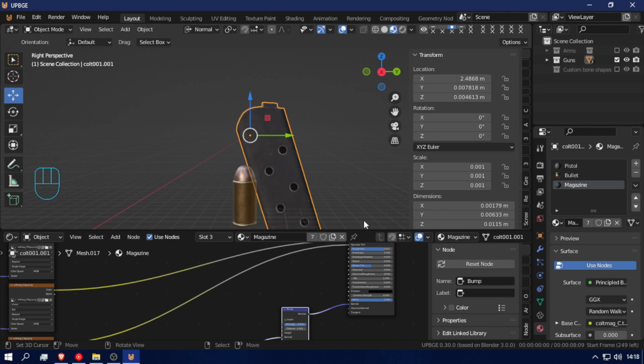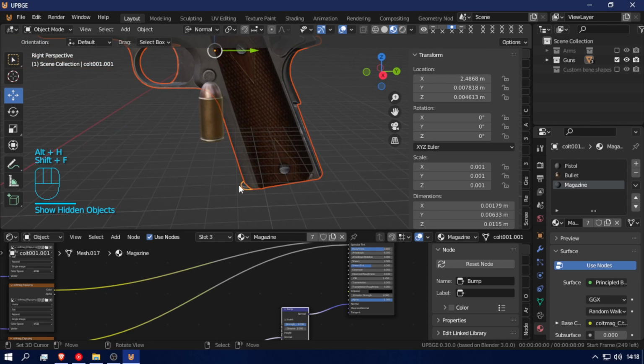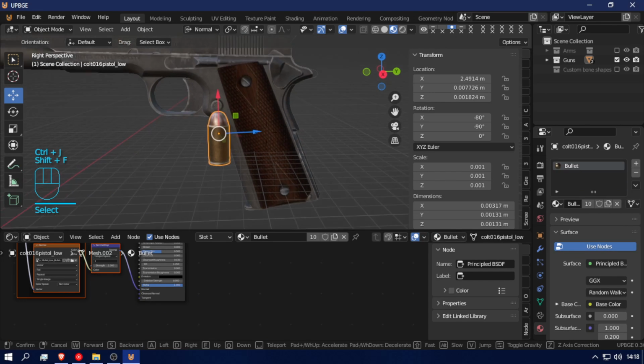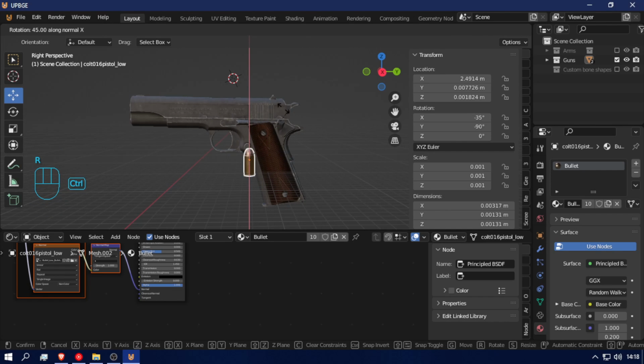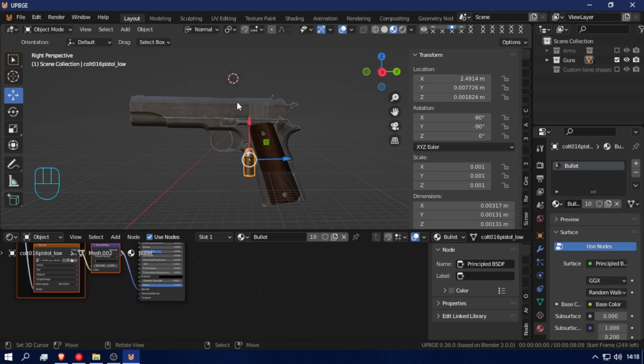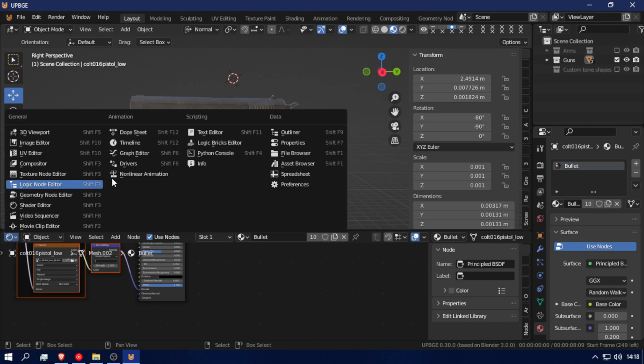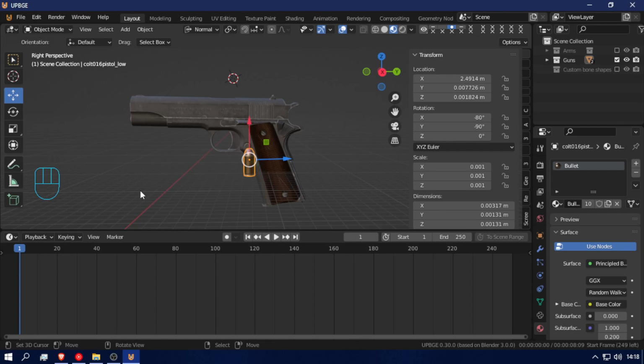There we go. So Alt H. Now I'm gonna select this again and click this, Control J, because I want them as one object. Now this, I'm just gonna rotate on the X. Well, it doesn't really matter, but I'm gonna go to my logic editor. Well, actually my timeline first. And then I'm gonna make some shape keys.